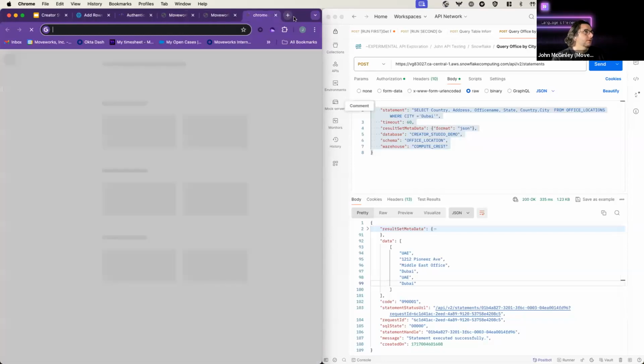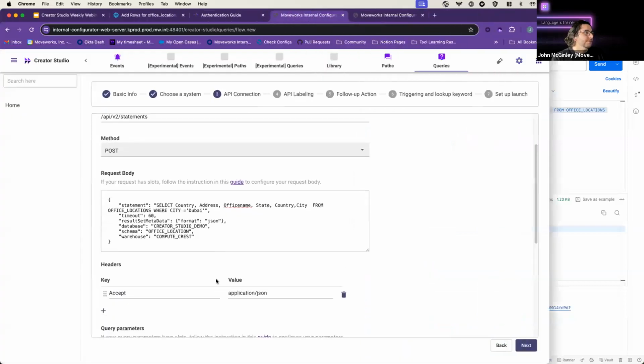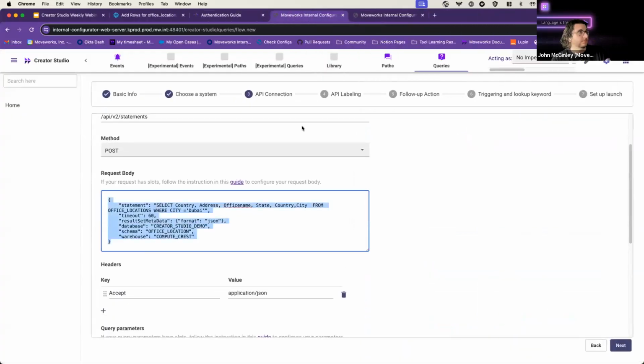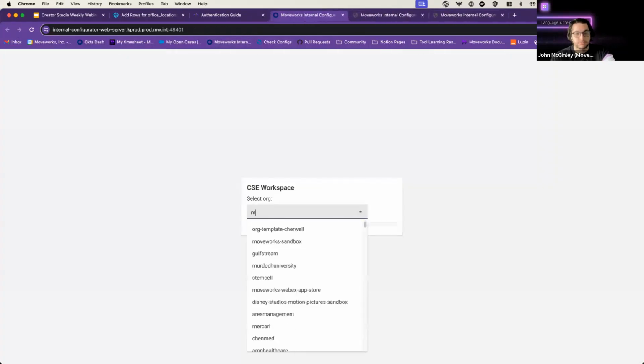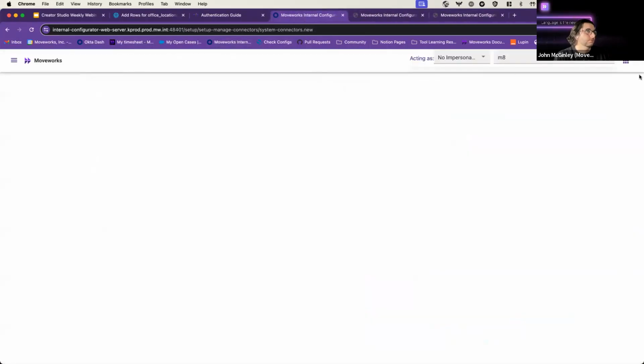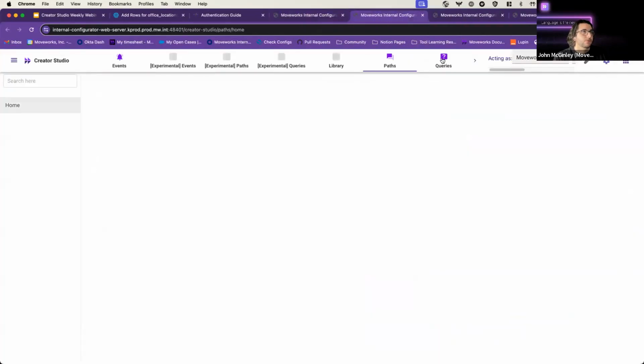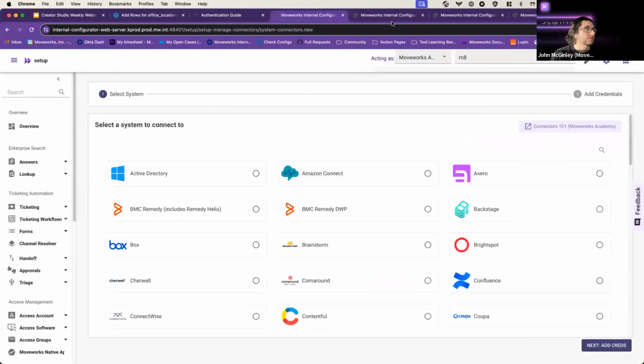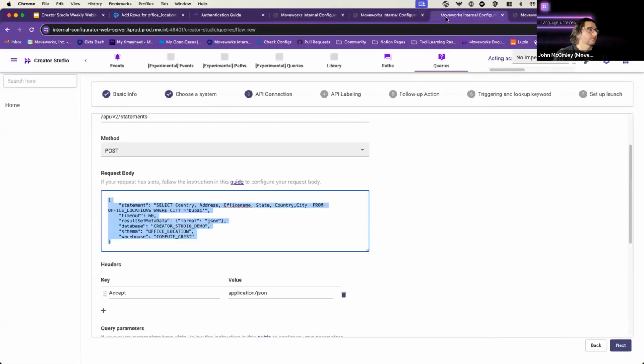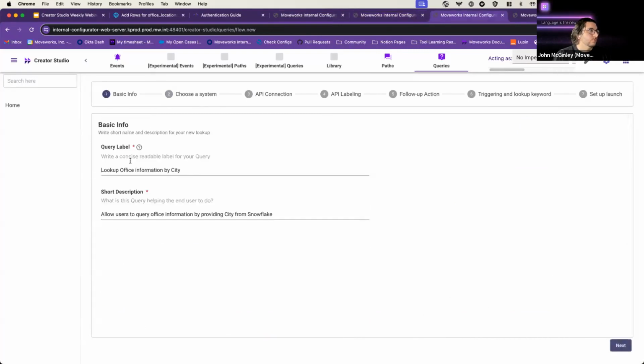Interesting. This is probably a timeout issue, so I'm just going to refresh and re-authenticate into this. We go here and create. So this is going to take this.